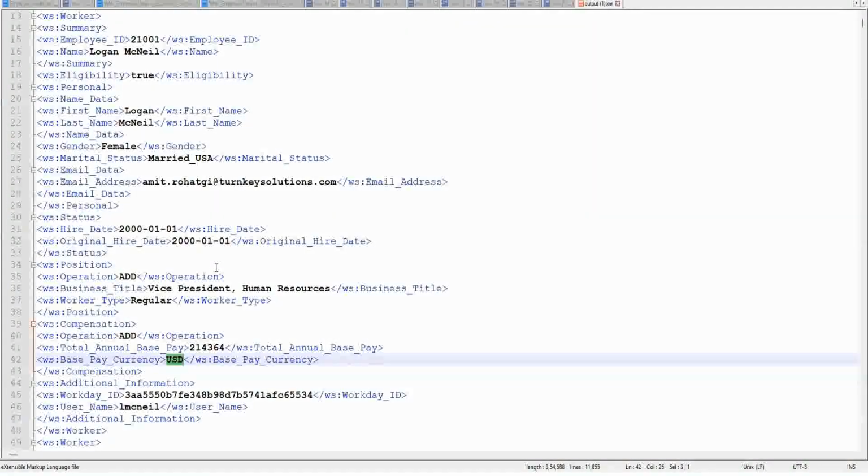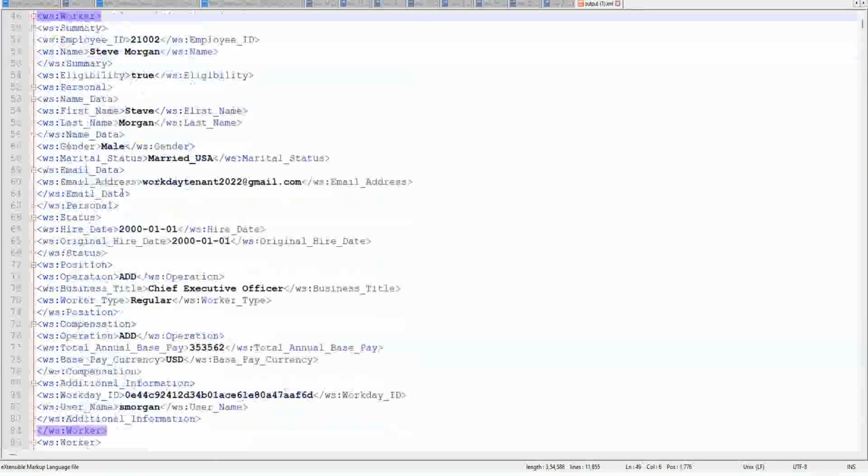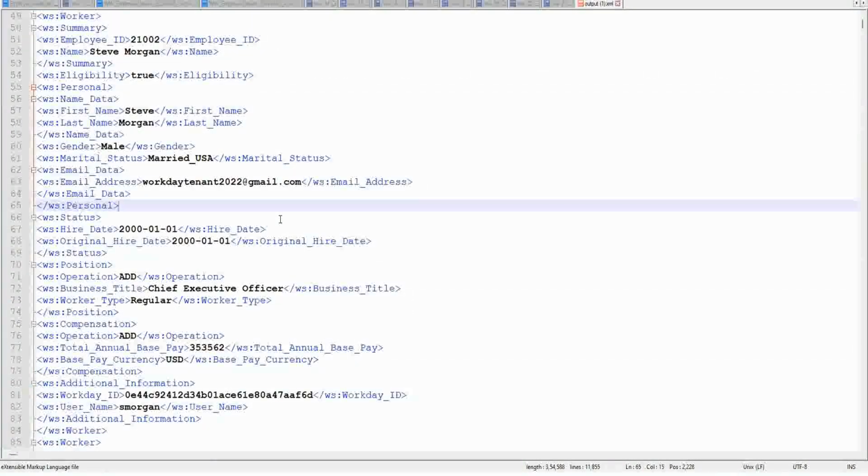So by default, the output of the code connector is going to be in an XML format. And this is how the output looks like. For each worker, we will have this worker section. Now, next worker is Steve Morgan. So we have Steve's information. XML files are not meant to be read by human beings. It is meant to be read by machines only.